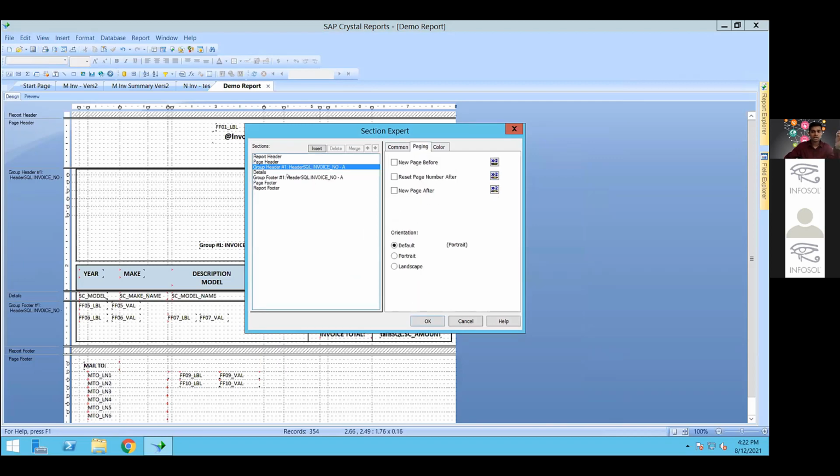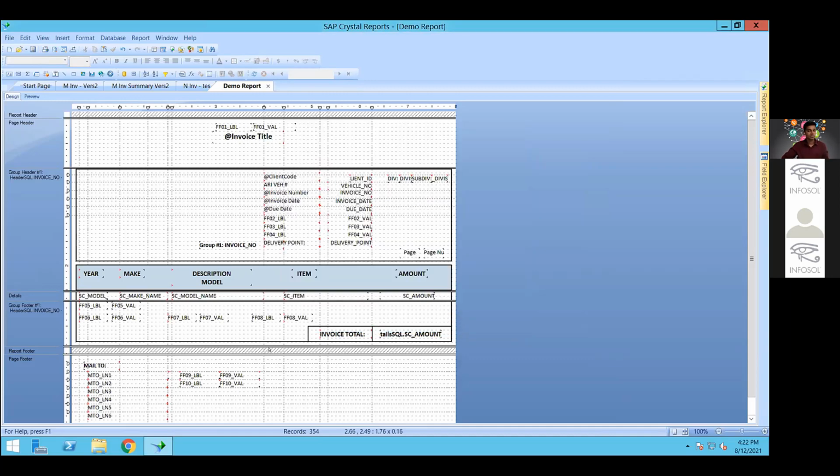And then under the paging, you can say, okay, after every page, reset the page number after maybe 10 groups, after a customer name is so-and-so. You can have a new page before, or the default orientation. And then you can change it based on a color and a formula as well. So customizations are really key when you do the pixel perfect reporting that we have over here.